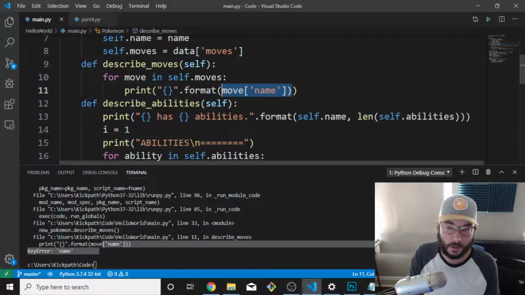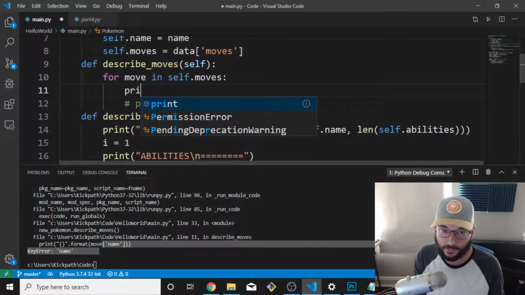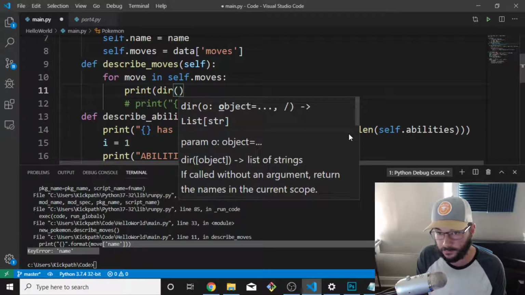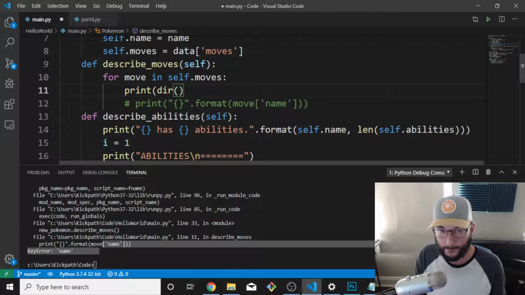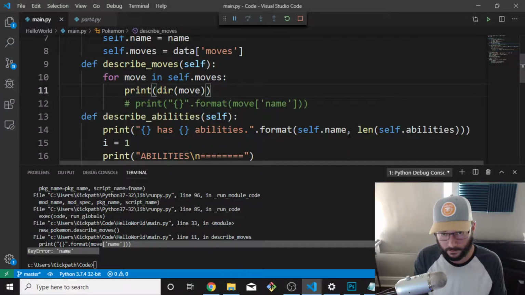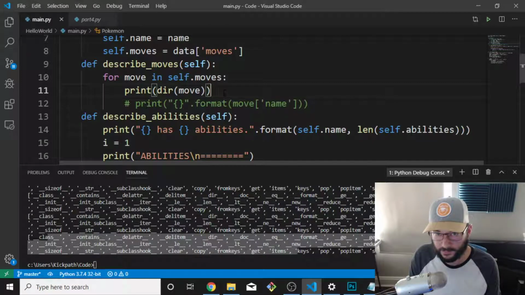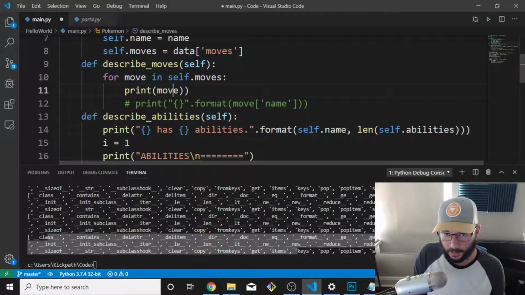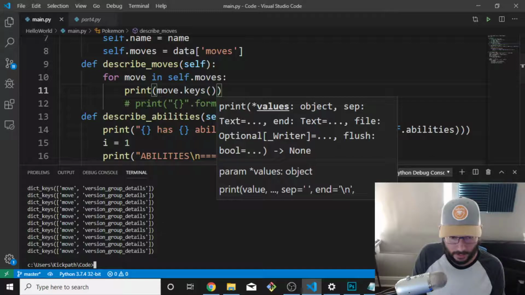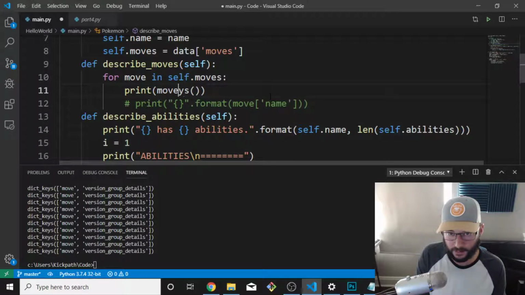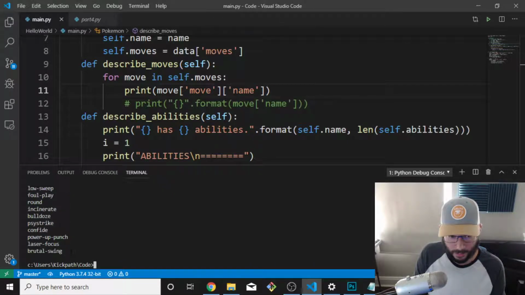One trick in Python you could do is to call the dir command. And that will tell you all the keys of an object, which is quite a lot here. This is just a dictionary though, so I just need to see the keys of the dictionary. And you see move. So it's kind of like the ability thing earlier. You have to call move, then it can call name. Okay, here's a big name of moves.